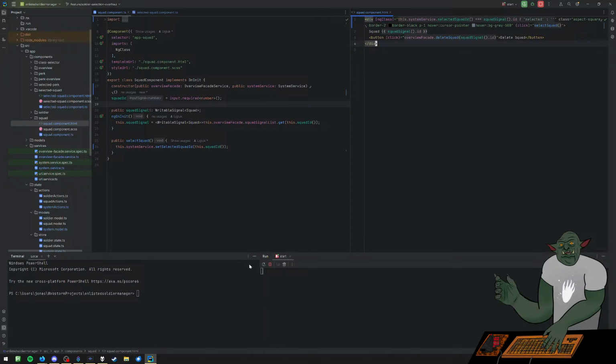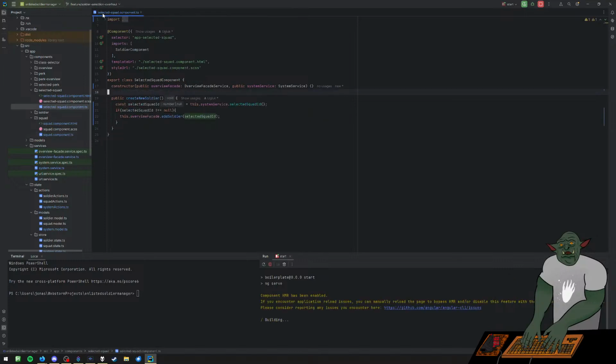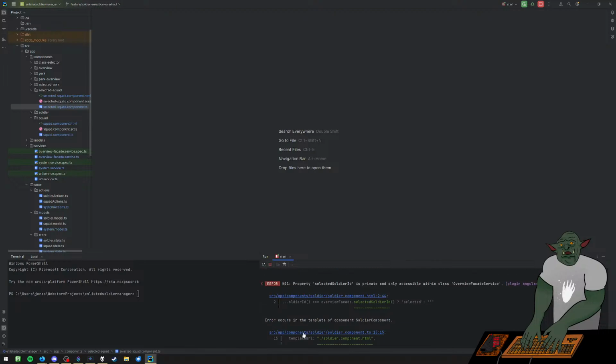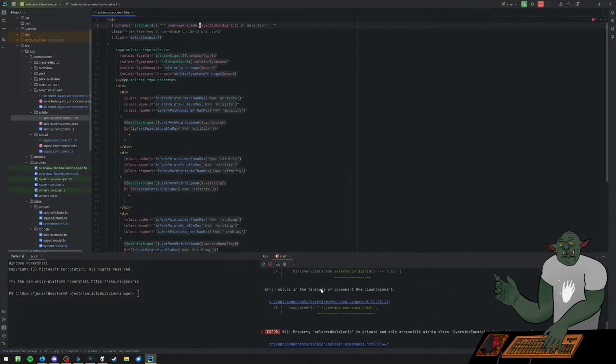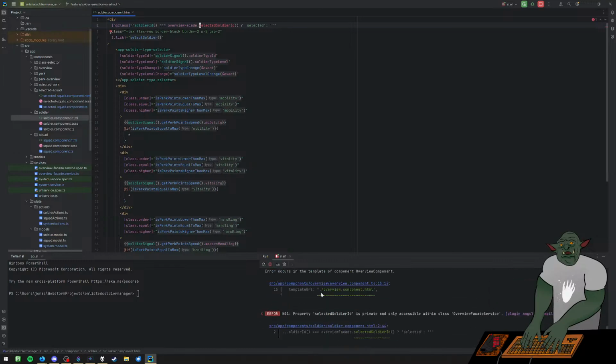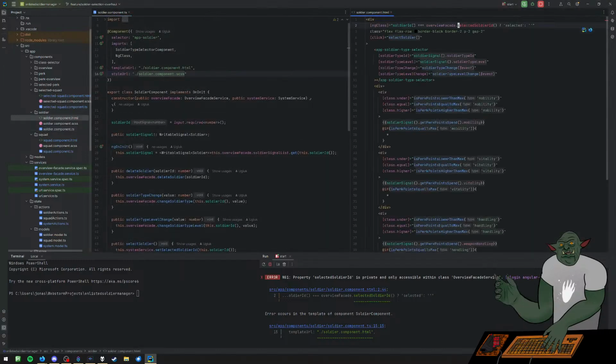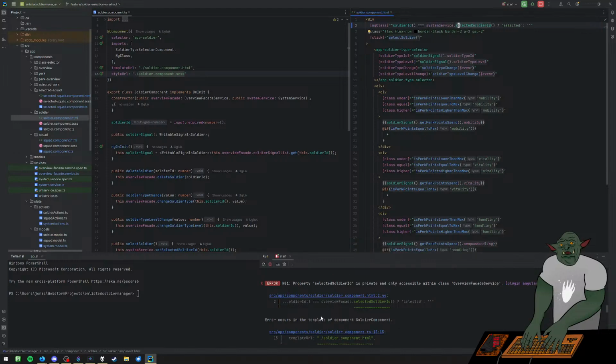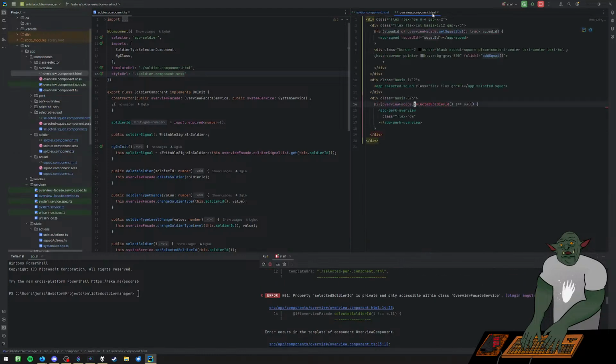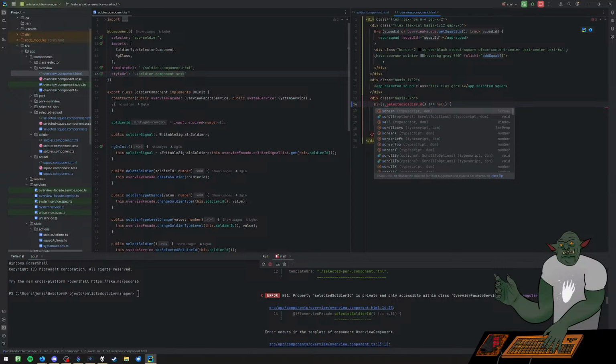Alright, let's clear this terminal, run it again, see how many more bugs there are. How many more errors we're getting. Well, that's not a lot. Only 1, 2. Only 2? Dang. That's almost competent. Alright, let's see. Yeah, you don't have that, that's correct. So instead of overview facade, you should listen to the system service. Nice. And it's basically the same over here. Except you don't have the system service yet.